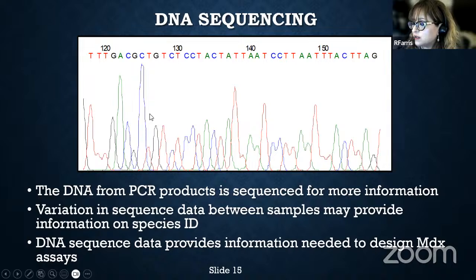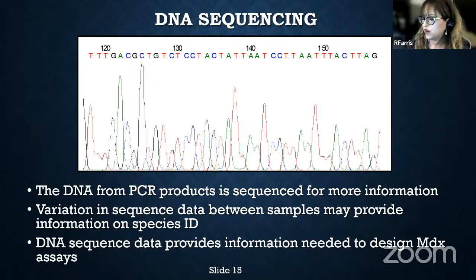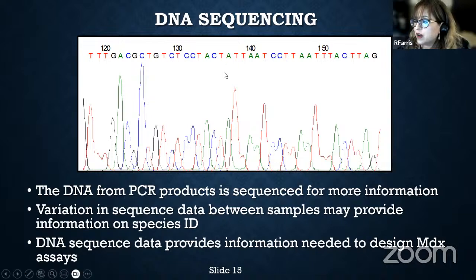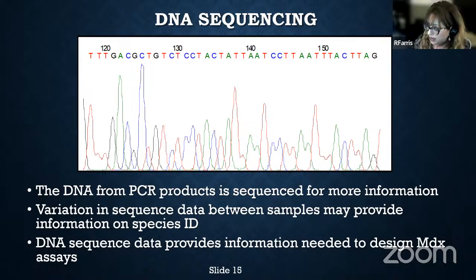You're seeing some peaks, and each one of these peaks is a different color, and I'm honestly not sure if you all can see that on your end, but there are 4 different colors there. We have green, red, black, and blue, and as you can see on the very top, we have some letters corresponding to the same colors as the peaks. These letters are representative of the nucleotides that make up our DNA.